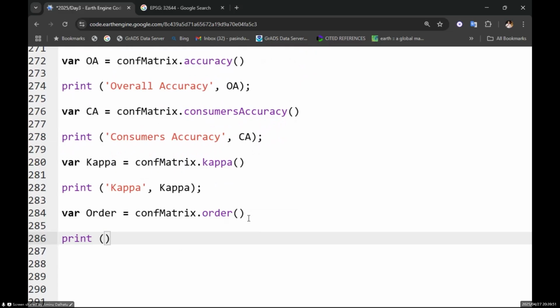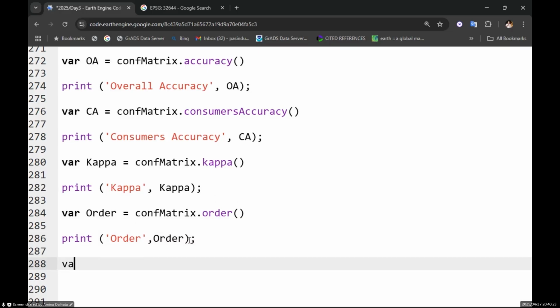It's the same process where we are doing printing. Also, what we need to print, the name is order. Okay. And what we need to print is this variable, and closing it up. So we print the order and producers accuracy variables, producers accuracy.